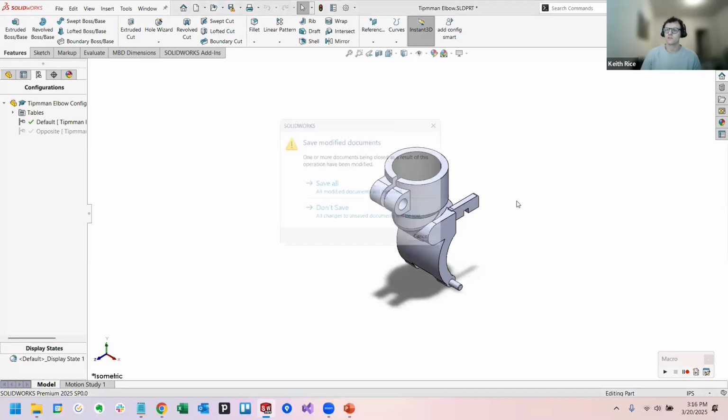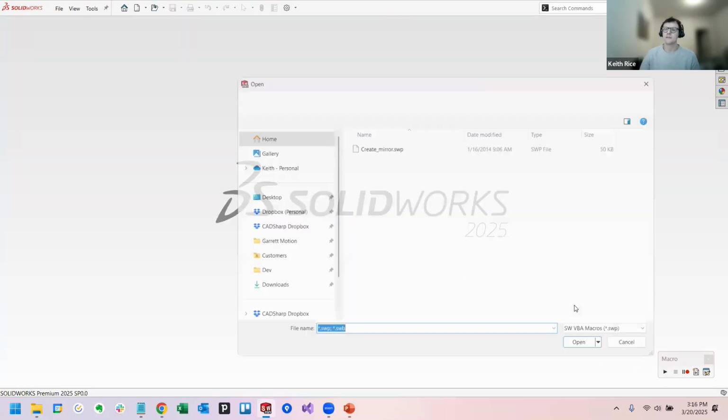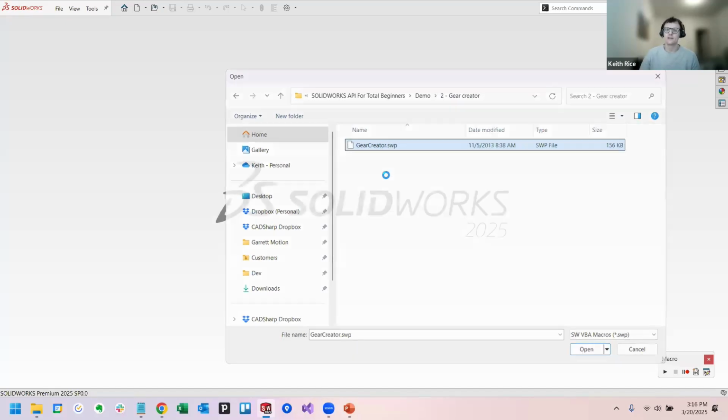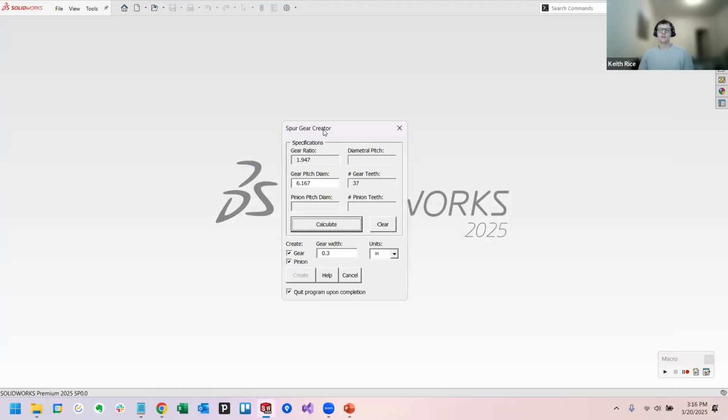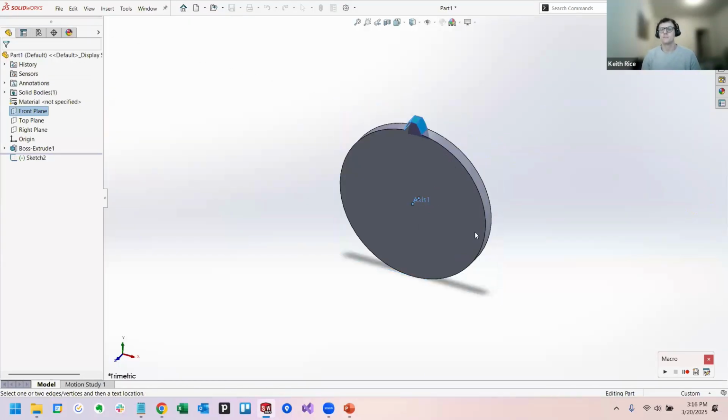This is one of the first macros I ever wrote, in fact, and it does demonstrate some design automation. Gear Creator, which, by the way, if you download the files for this presentation, I do have more macros you can play with in there. This is Gear Creator. So this has a user form I created, and you can enter in a gear pitch diameter, calculate the rest of the values. You can decide whether you want to create a gear and pinion, both gear width, choose the units. And if I click create, it should generate these from scratch.